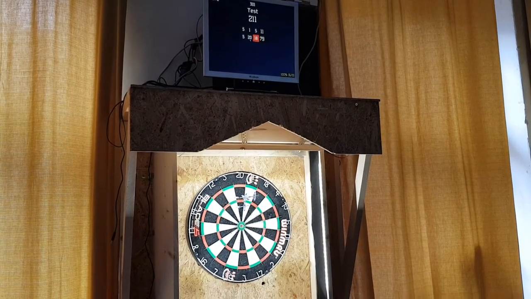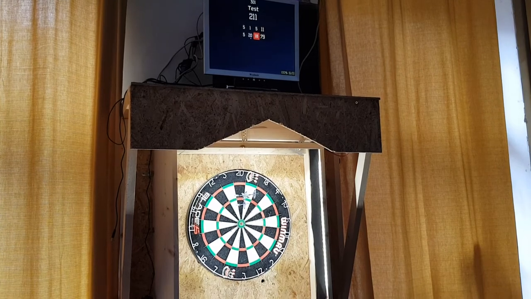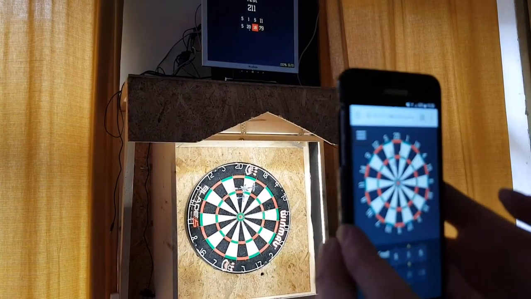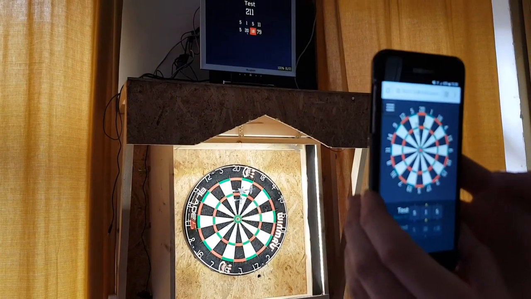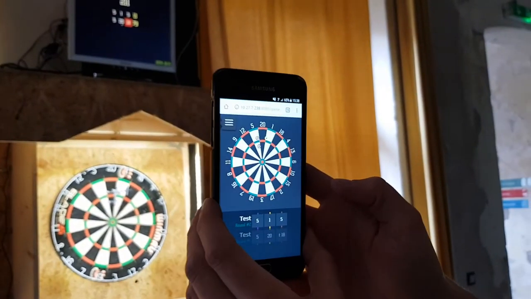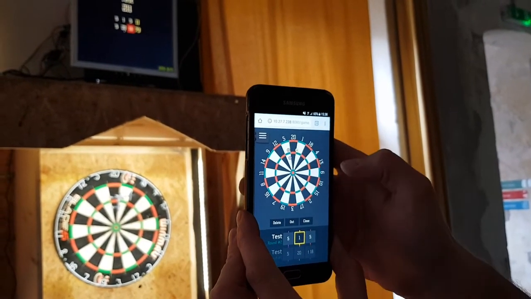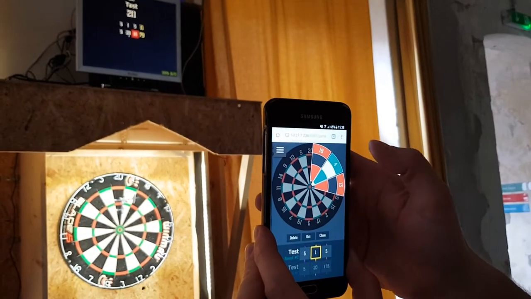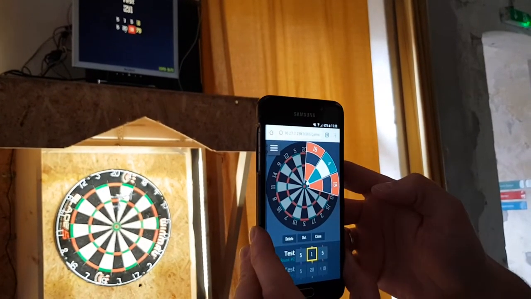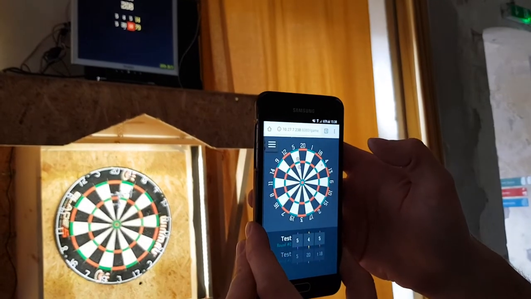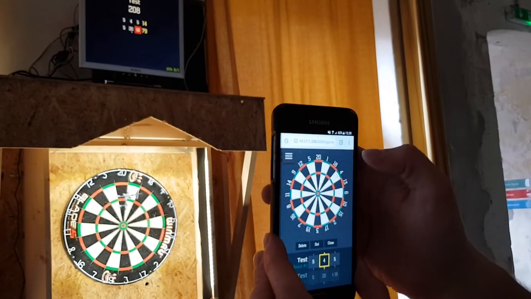If somehow the system fails to recognize the throw, then I have the possibility here to fix the score by selecting the wrong score and then choose the right one. But I'm gonna, yeah, like if it would be a 4.